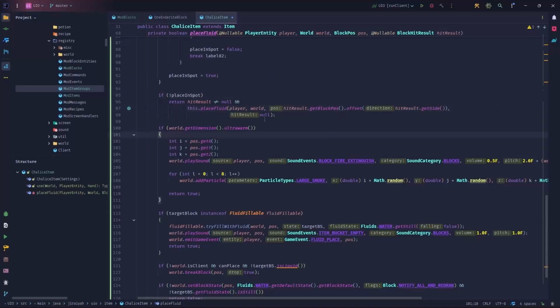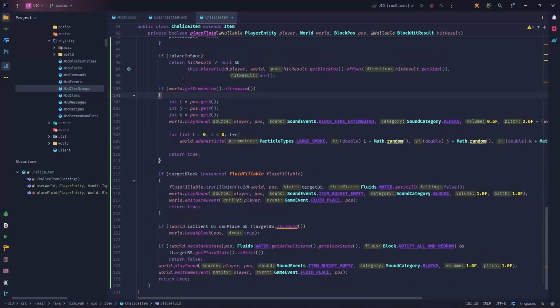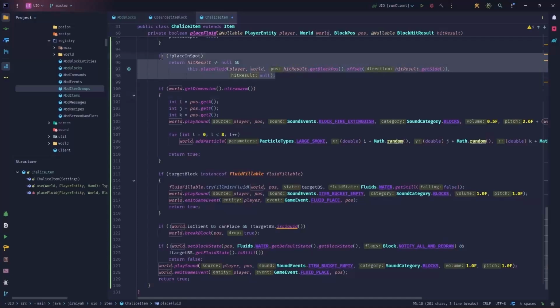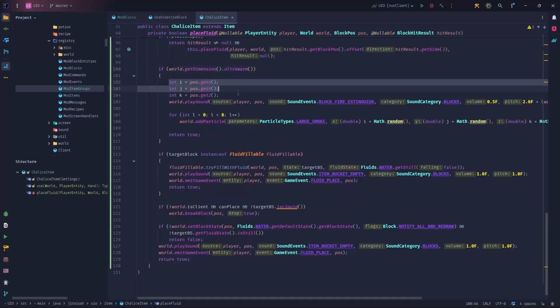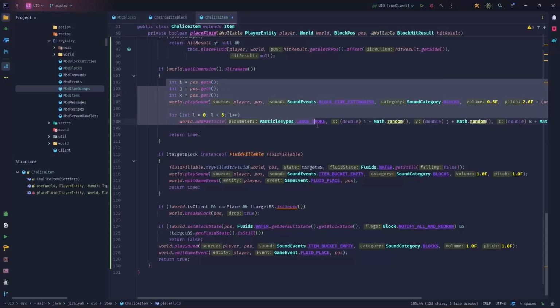However, if we are making the final decision, and we found our position, either it's waterloggable or we found a new offset block and we want to place the water there, then we have our XYZ positions of that block. However, we check if we are in an ultra warm environment. If we are in an ultra warm environment, meaning that we are in the Nether, then we just play the sound, we place the particles, and we go out of the method.